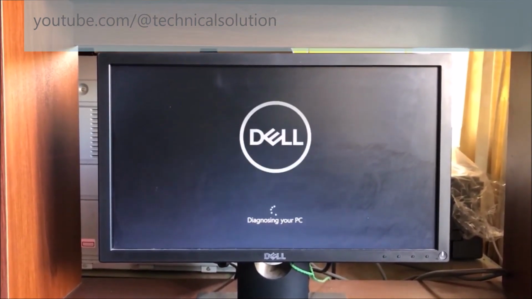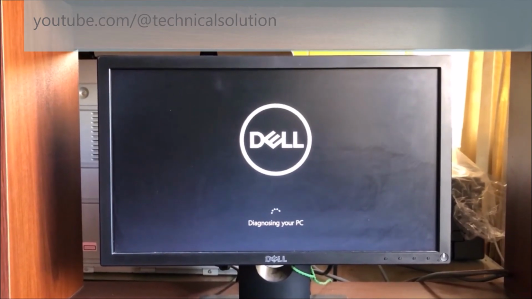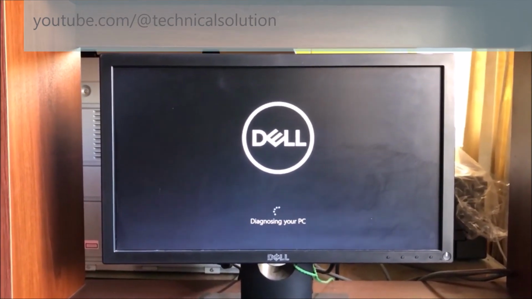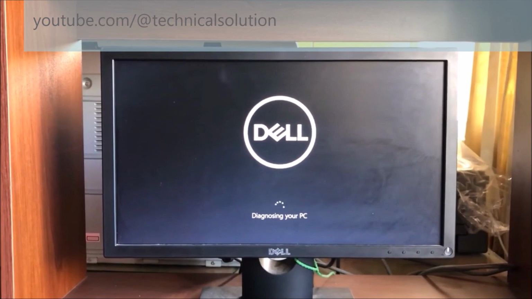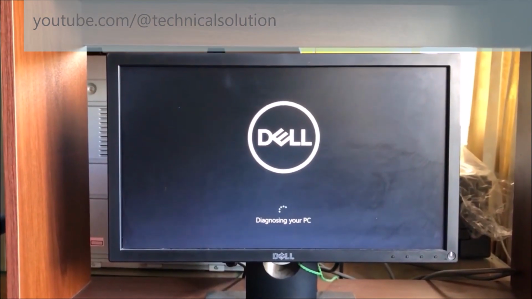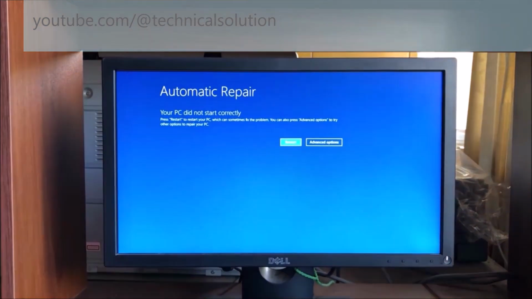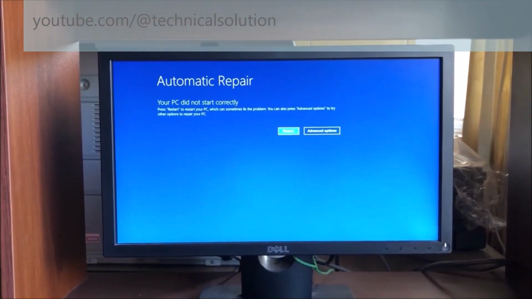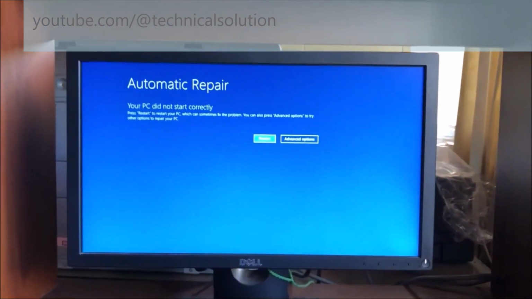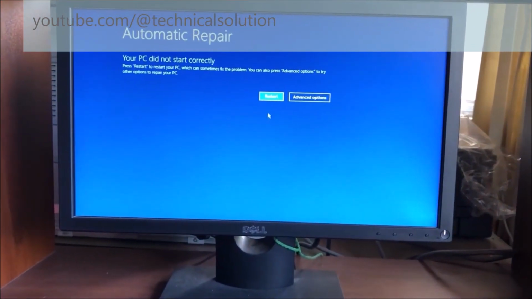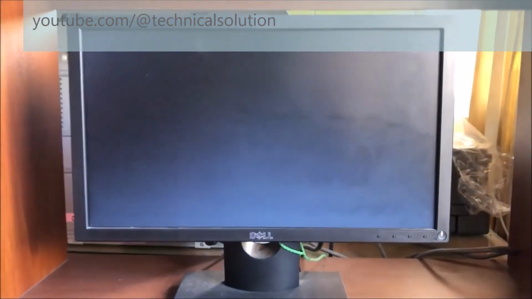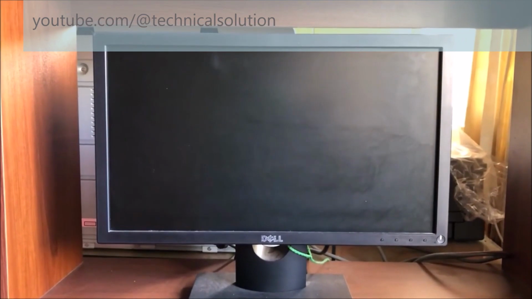Wait a minute because Windows is starting with the first time diagnosing your PC. Don't worry. Please wait a few seconds. You can see automatic repair. Your PC did not start correctly. You can restart. It is okay. It is a normal thing. You have to wait a few seconds again. Don't worry.